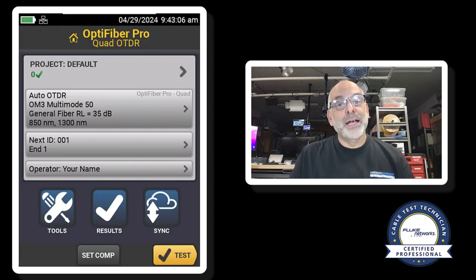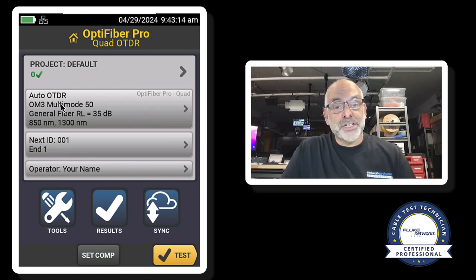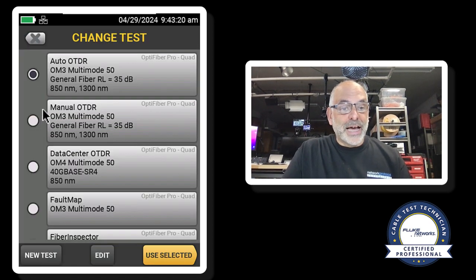So now that my launch fiber is connected to the OTDR, my launch and tail are connected together, I'm going to come in here to my OptiFiber Pro, and I'm going to select the Auto OTDR test. Now I'm going to be testing OM3 fiber, so I've selected my fiber type of OM3 Multimode 50. Now, our limit is set to general fiber, and we're looking for a reflectance that is less than negative 35 dB. So for multimode, that's good reflectance for our connections.